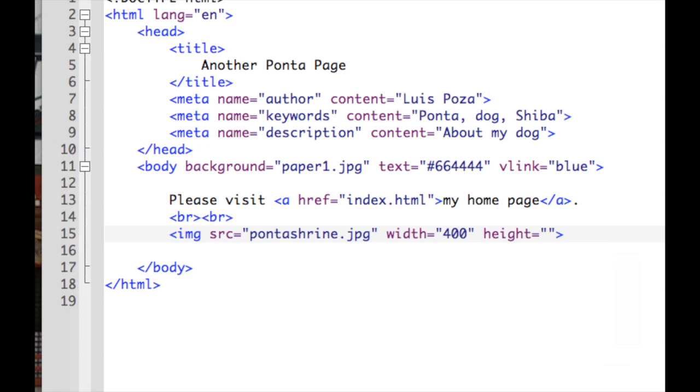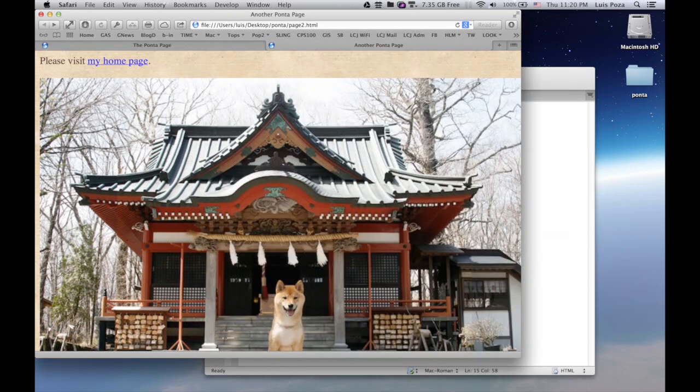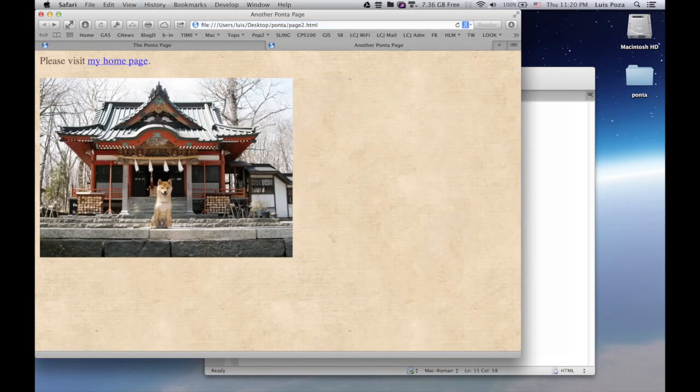If I recall correctly, the height was 570 pixels, and half of that would be, if my math is not incorrect, 285 pixels. So now if I save that, and I go back to the page and I reload, now you'll see that the image has been resized, something which is a little bit more manageable for this page.